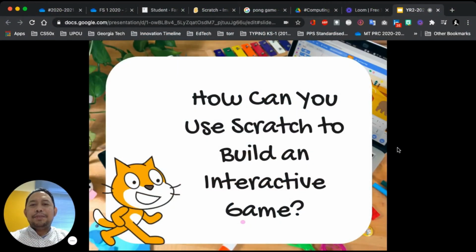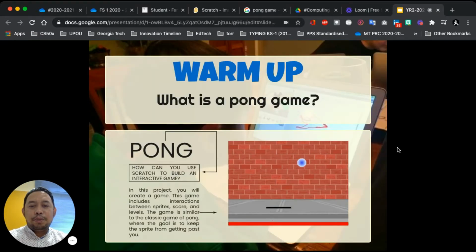Good morning, children. For today's lesson, I'd like to start with a question. How can you use Scratch to build an interactive game? Just like the maze game, in Scratch, we use blocks to create our interactive game. And in this lesson, we'll be creating the Pong game. So what is a Pong game?